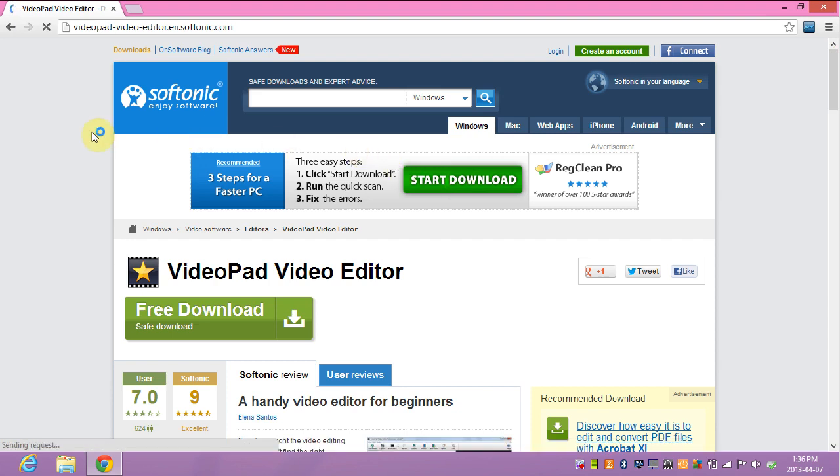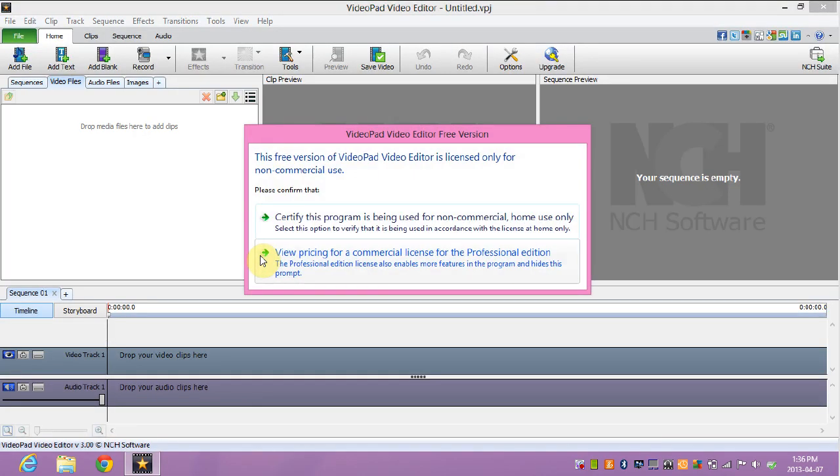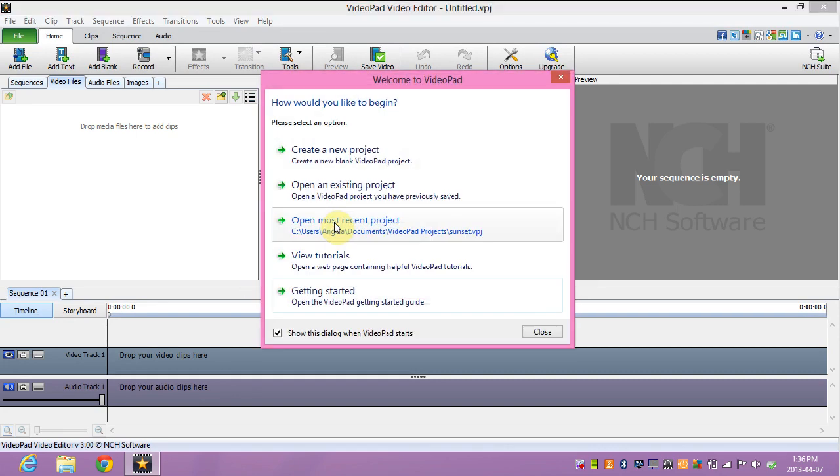But if you wanted all of the options in it, you'd have to buy the pro version. But the free version is what I'm using, and it works just fine. I think I'm going to try to use the pro version soon. But okay, so I'm going to create a new project.